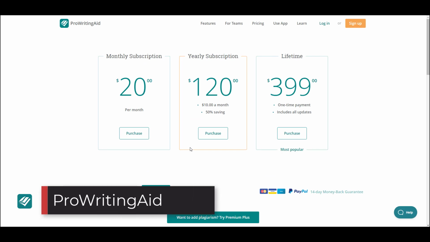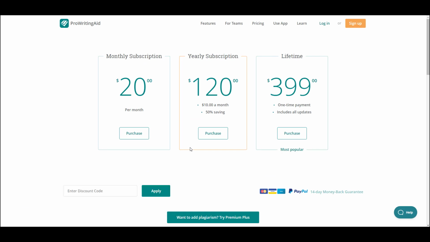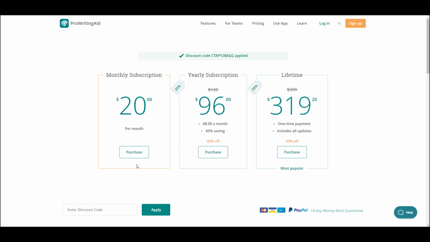ProWritingAid, on the other hand, offers 3 different plans: monthly, yearly, and lifetime. And they're actually cheaper off the bat than Grammarly. But when you apply our 20% discount code, the yearly plan is actually $4 a month cheaper than Grammarly. And of course, there's the lifetime pass as well.